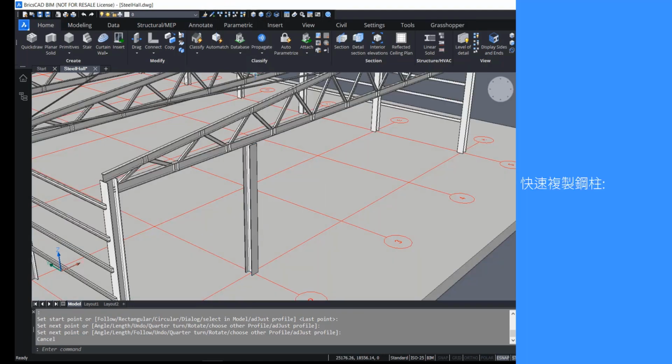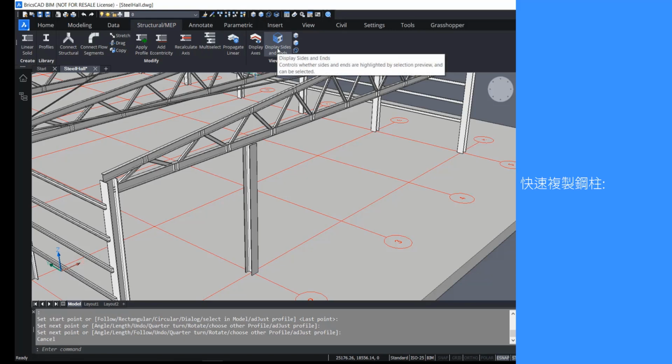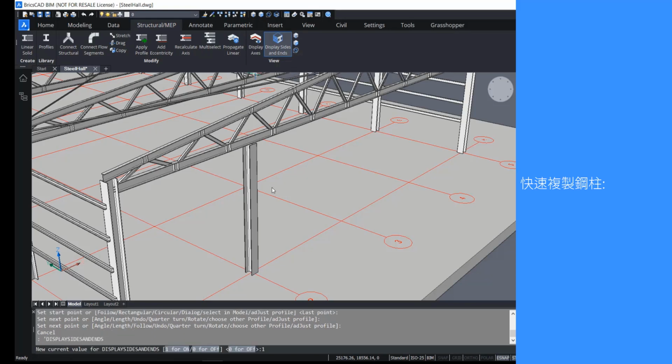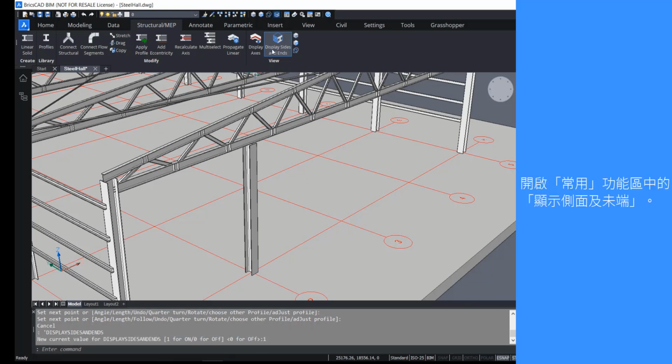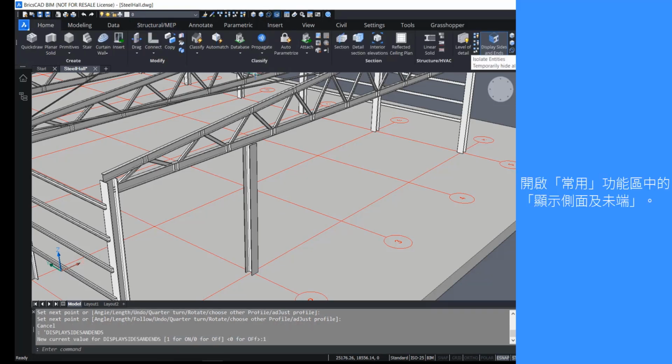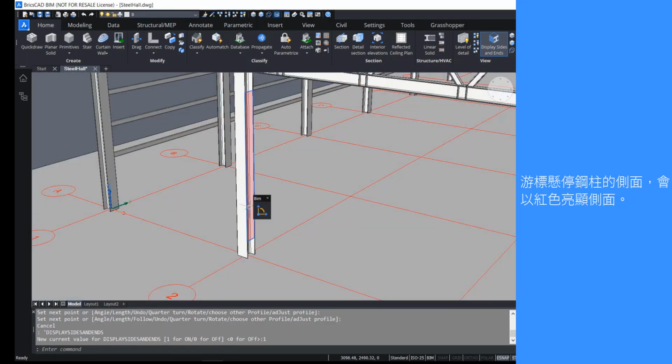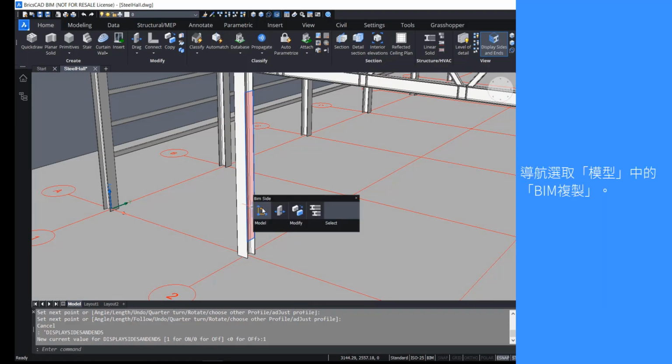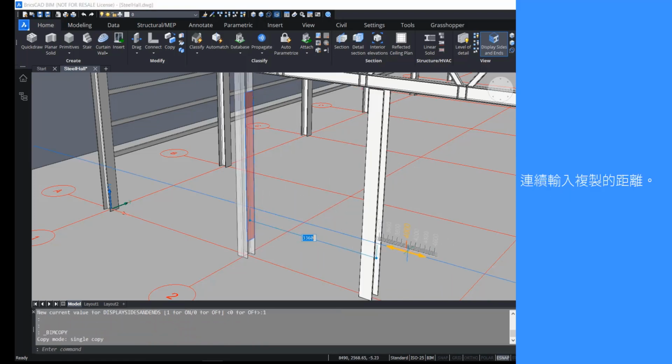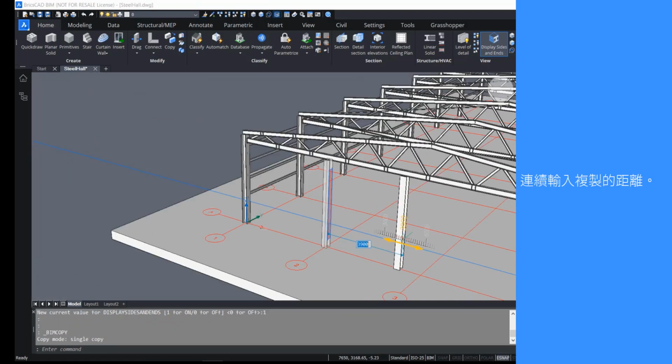Now what I want to show you is how you can easily copy this solid along with display sides and ends on. So you display sides and ends, you put it on. You can also put it on here in the home tab. And then if you hover near a side of the column, then it will show you the side of the column, and you can BIM copy the entire column at once. So go to the model tab and choose BIM copy, and then you will see it will copy the column.